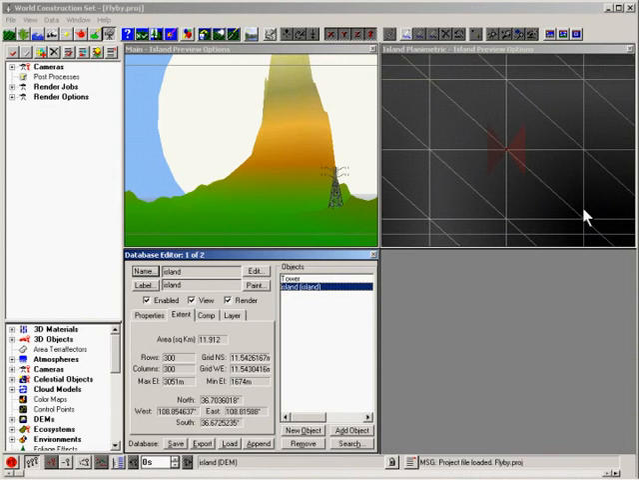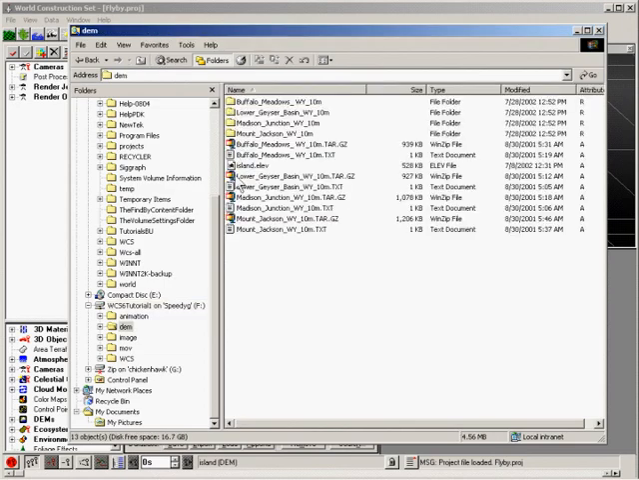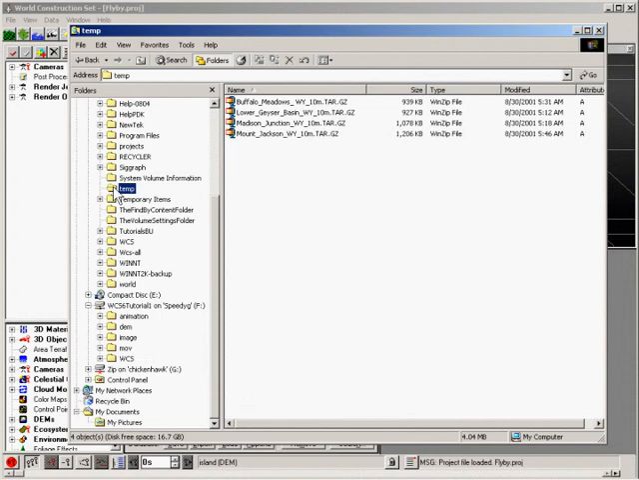Go to the DEM folder on the Tutorial 1 CD where you'll find Mount Jackson, Madison Junction, Lower Geyser Basin, and Buffalo Meadows tar.gz files. These are the compressed files as you download them, renamed according to quad. We need to uncompress the files before importing them, so copy them to temporary space on your hard drive.